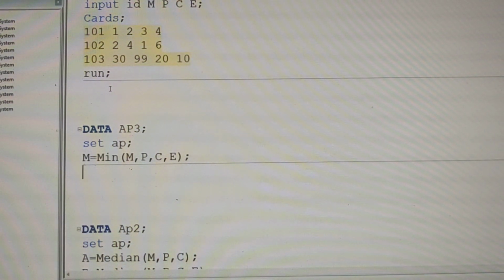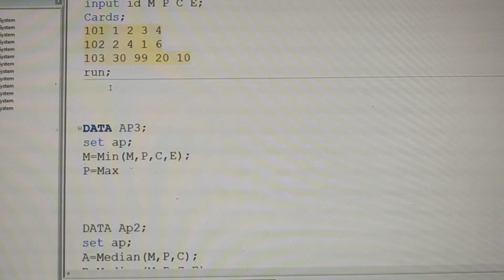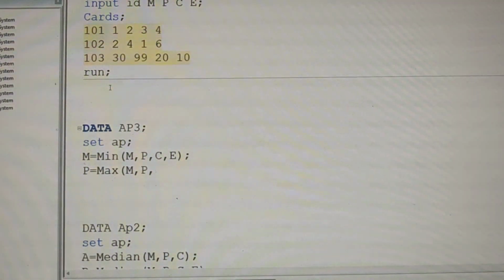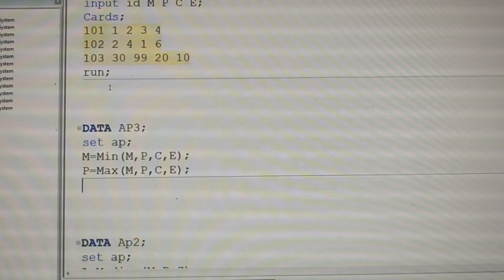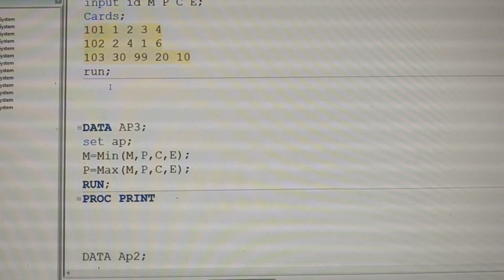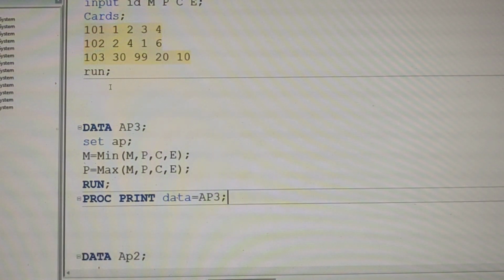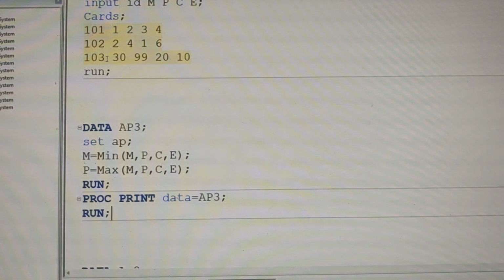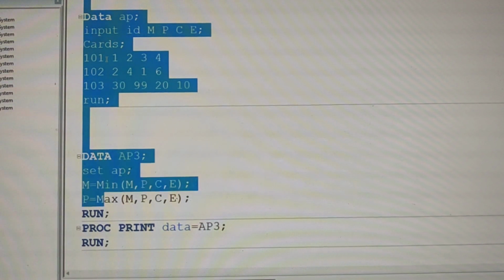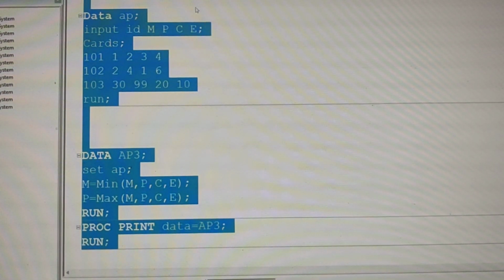What is the minimum value here? Concentrate on the data set. What is the minimum value? What is the maximum value? 1 is the minimum value. 1 is the minimum in the first record. What about the second record wise minimum value? 1, sir. What about the third record wise minimum value? 10. 10 only. Okay. Like the max values are 4, 6, 99 only.